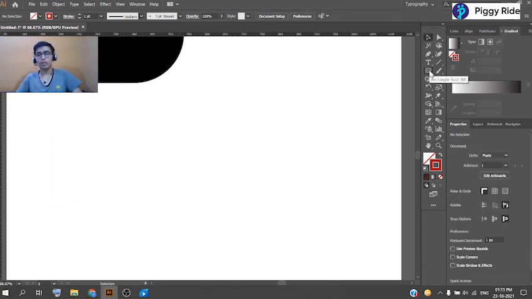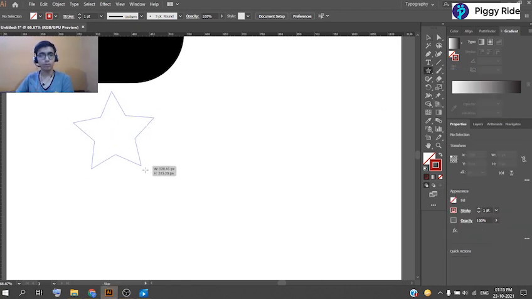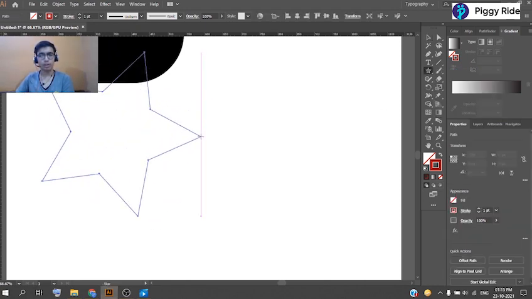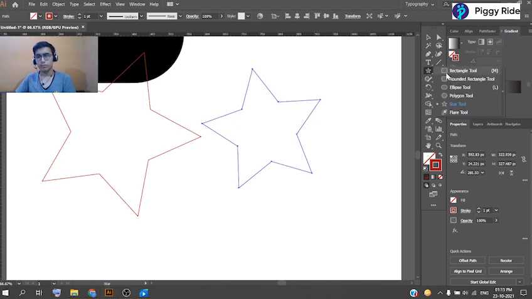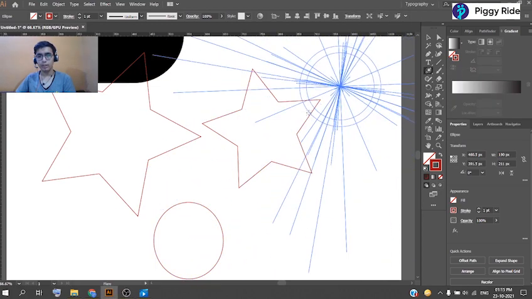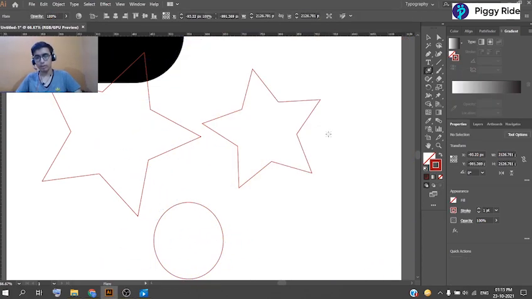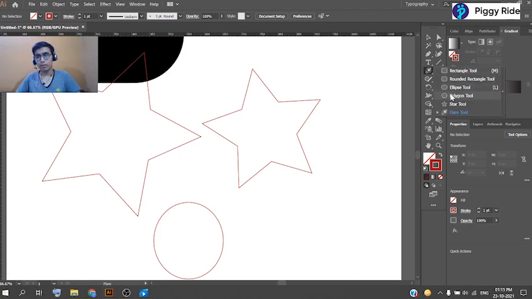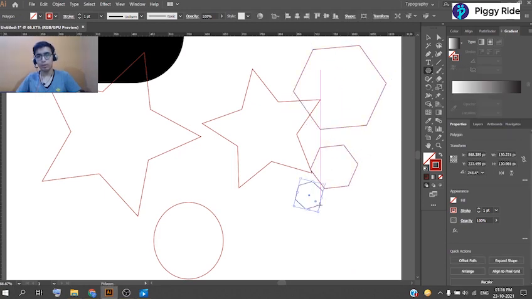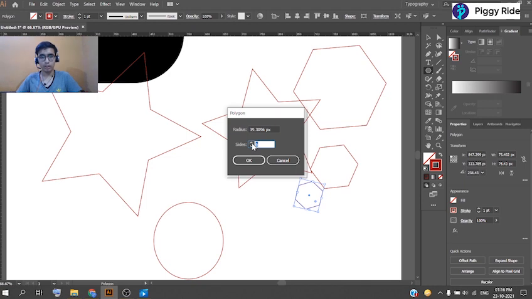If we right click on the rectangle tool, we can see that more tools appear here. That is the star tool, with which we can make a star, or the ellipse tool, with which we can create a circle. With the flare tool, we can create flares. Or the polygon tool, we can create a polygon. Also we can increase or decrease the number of sides.